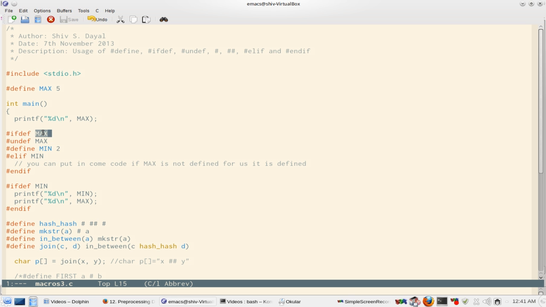Now since MAX is defined, it will come inside and then it will do #undef, that is undefine MAX, and then it will define a new macro called MIN. Now #elif, it's sort of else if, tests whether MIN has been defined or not. Just before this I have defined MIN, so this terminates. Now I check if MIN is defined. Okay, MIN is defined, so it will be replaced by 2.